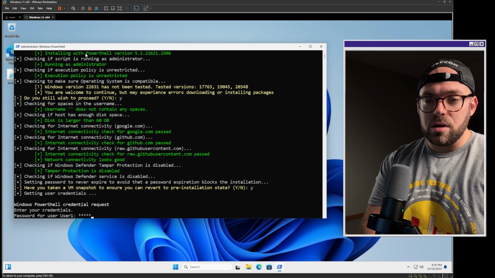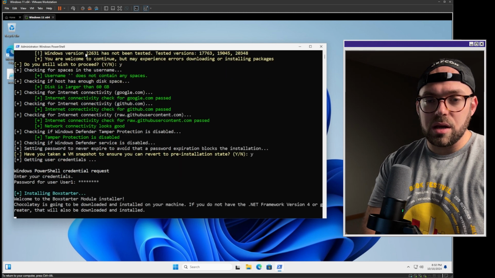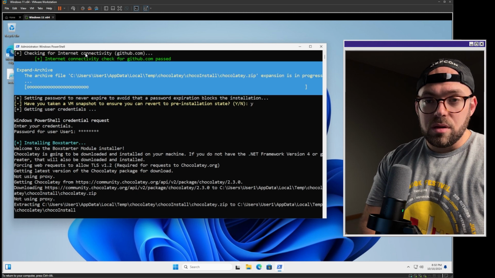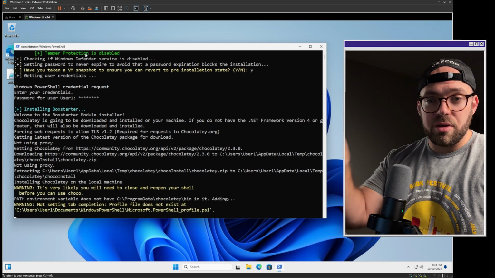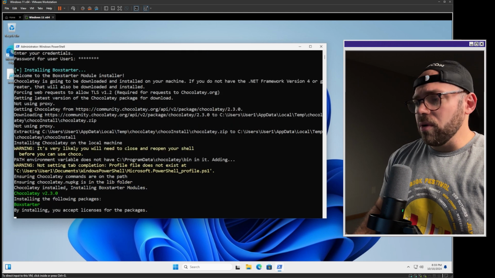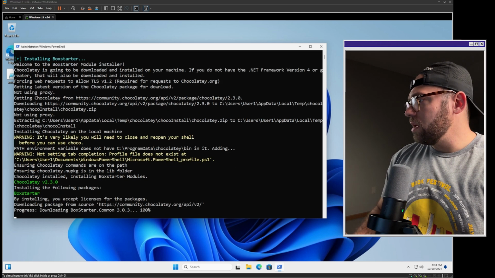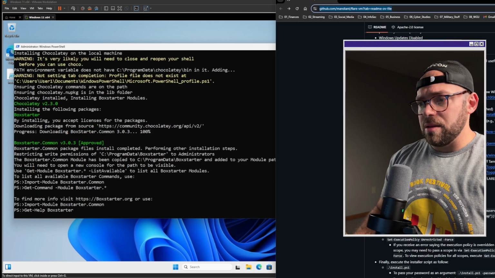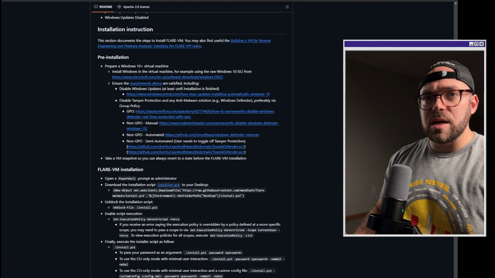We're going to put our password in there. And then now it's just going through. It's going to start downloading all of its dependencies. It's going to be downloading Chocolatey, all these different things. So while this is going through and crunching, I will pull up the Mandiant page that we did all of our steps from.